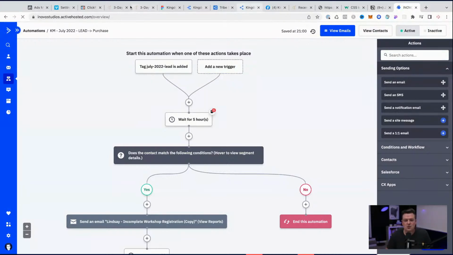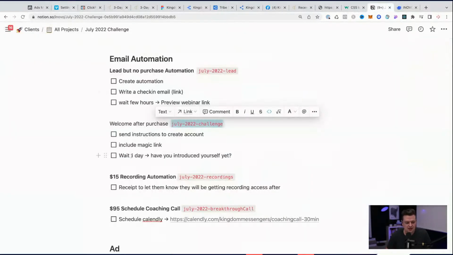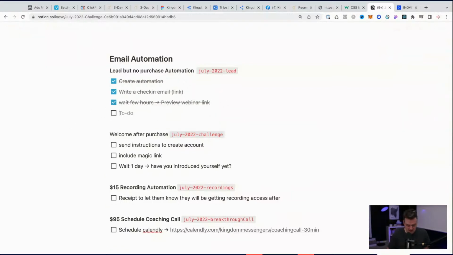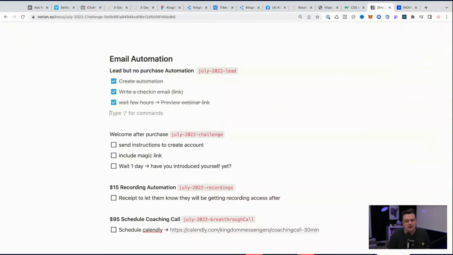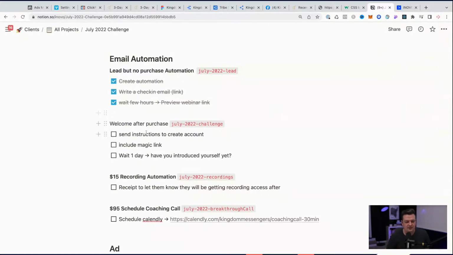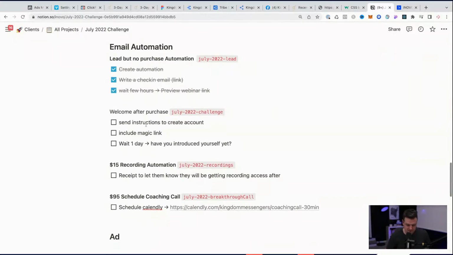So this automation is 100% done. Create the automation. We wrote the check-in email. Wait a few hours. Preview link. And I'm just going to make a note. Since I didn't have this, I'm going to say wait a few hours. Actually, that's it, right? Check-in email. Yeah, that's great. So we did all of that. Welcome after purchase. I already have this one.